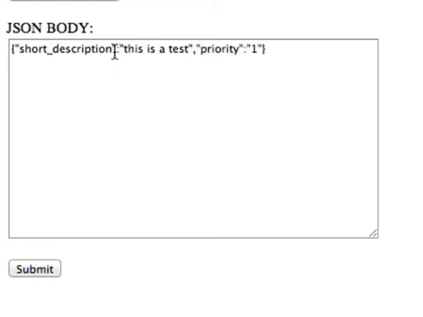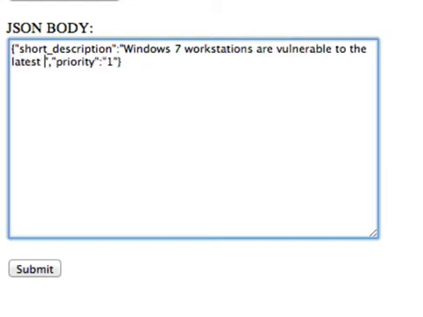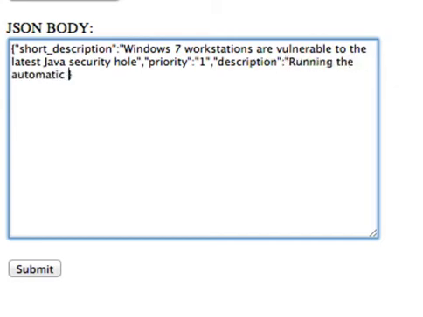For this example, we want to create a problem that has a short description of Windows 7 workstations are vulnerable to the latest Java security hole. We will list the priority for this problem as a 1. Finally, we will set the description to be running the automatic Java update process should fix this issue. Now, let's click the Submit button to post the RESTful call to the ServiceNow API.